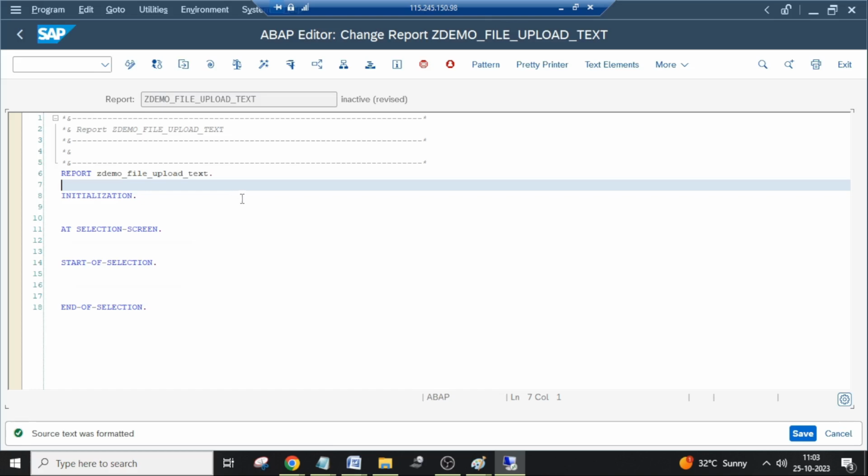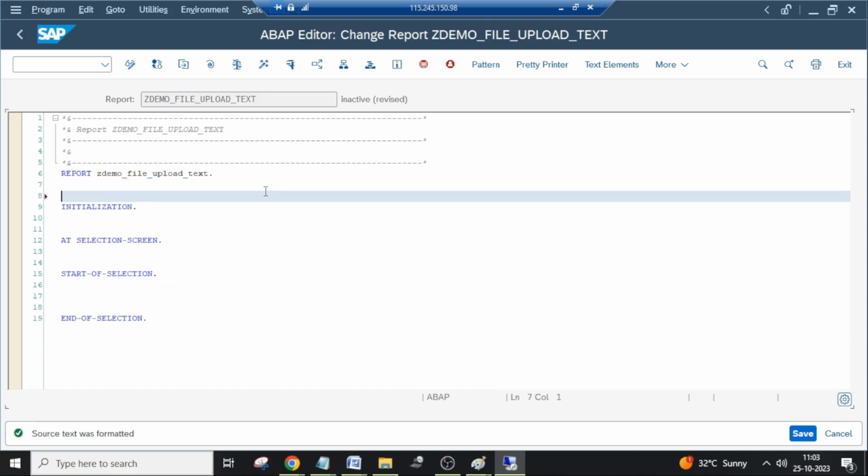Now, to upload the file into an internal table, first we need to know the file path, right? Where the file is saved, in which folder. Yes, sir. For that, take one parameter to enter the file path.